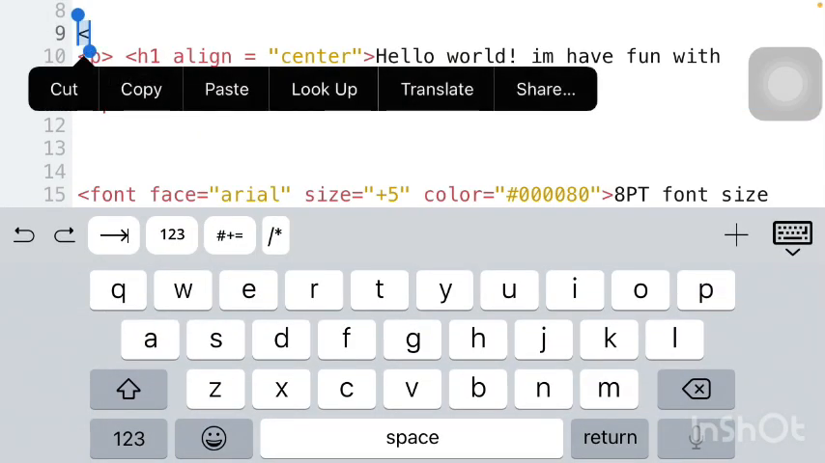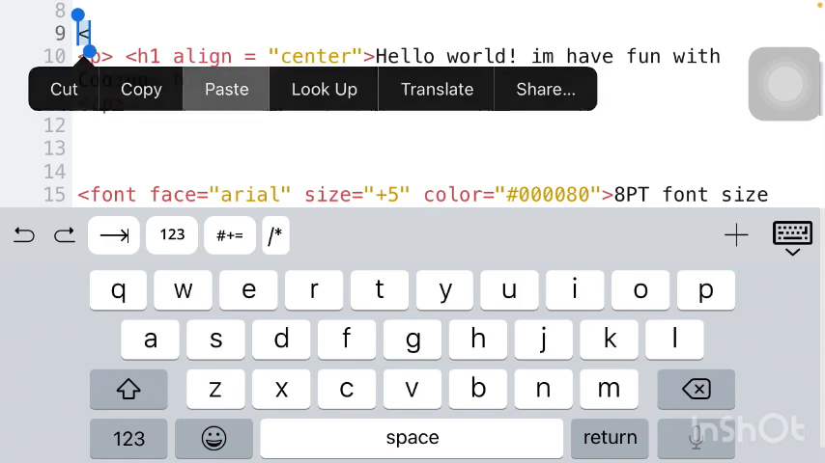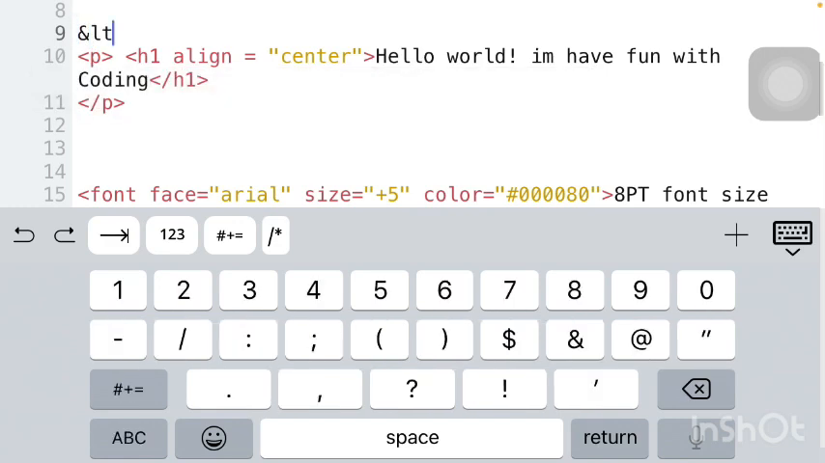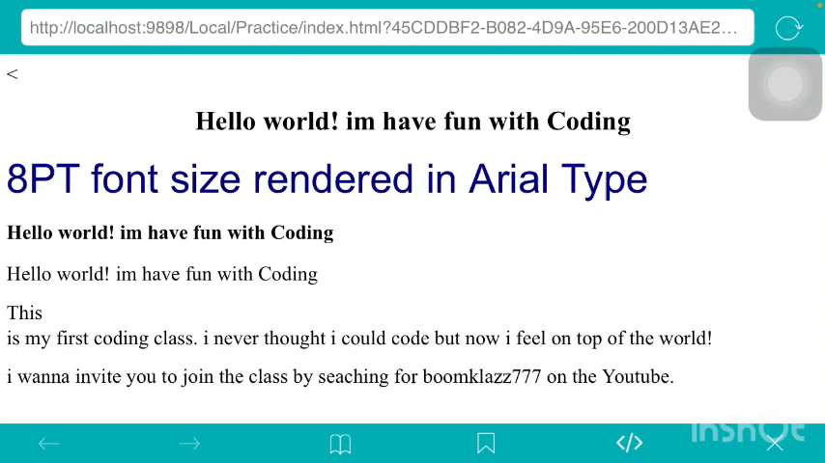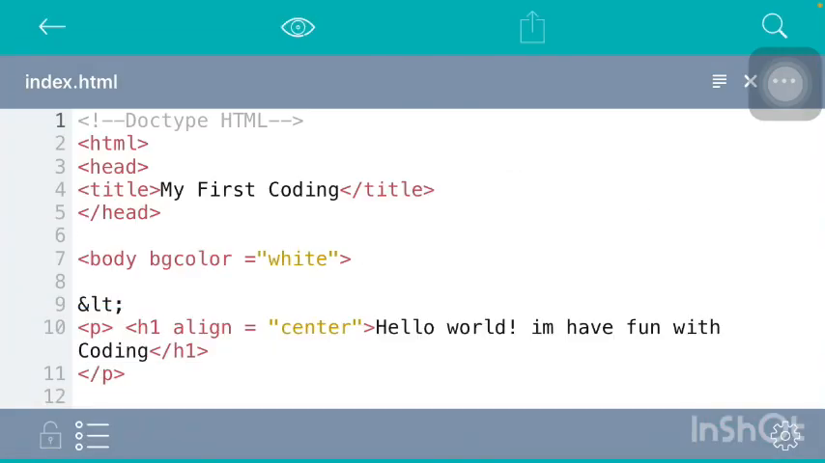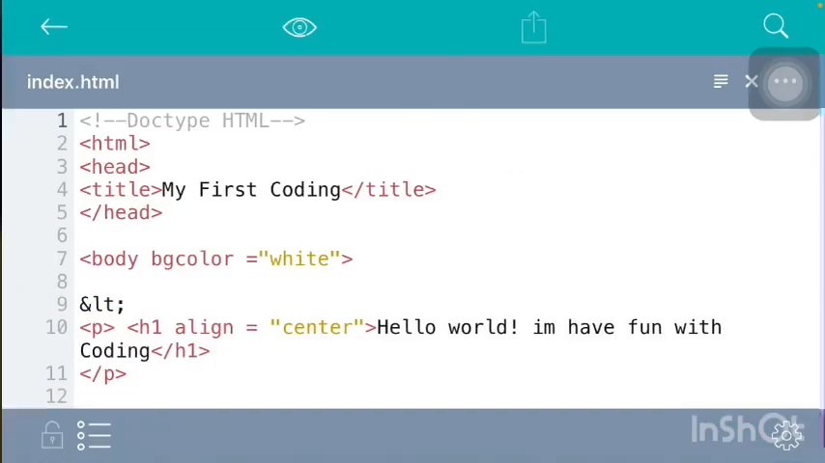Maybe because of the browser. Let me use this instead. This is the code meant for it. Let's display it. Can you see? The same thing. Now there are some codes you will not see.